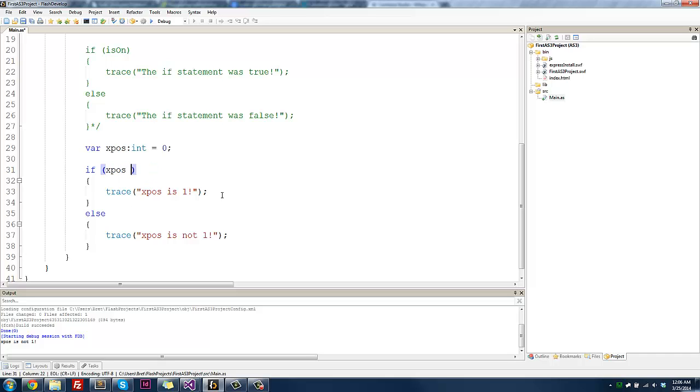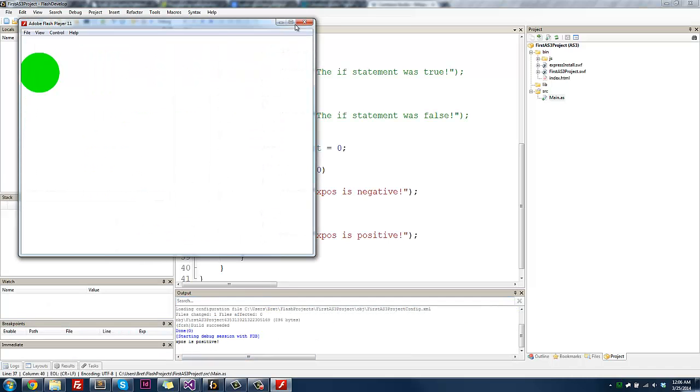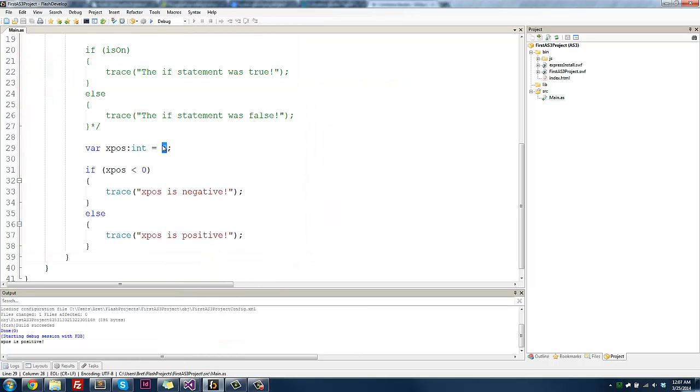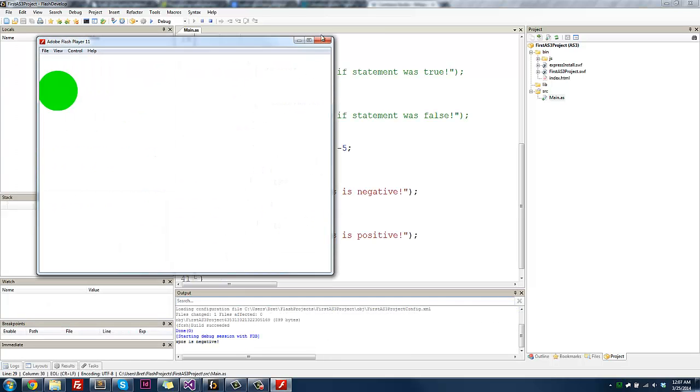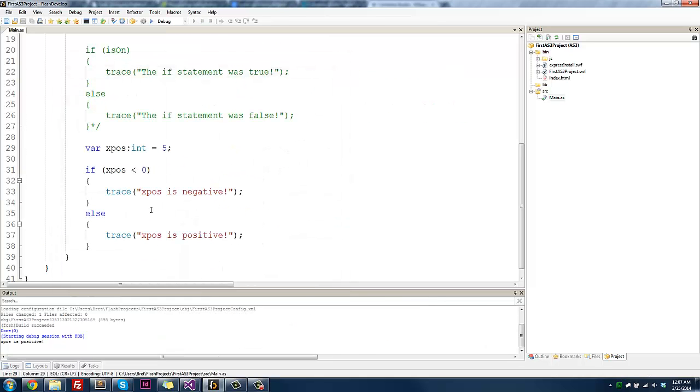Let's do if xpos is less than 0, xpos is negative, or else xpos is positive. All right. Now, if we run it, we're going to get xpos is positive. It seems that 0 technically shouldn't be a positive number, but if, of course, we put in a -5, it'll say x is negative, and if we put in a +5, it'll say that it's positive. What if we wanted it to say xpos is 0?